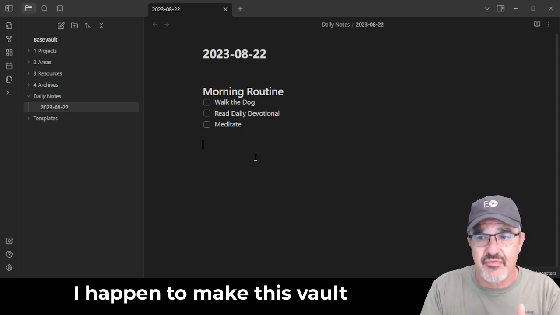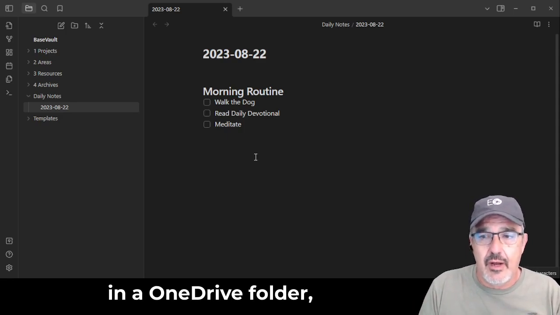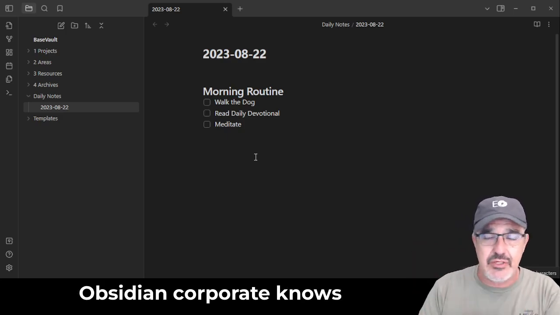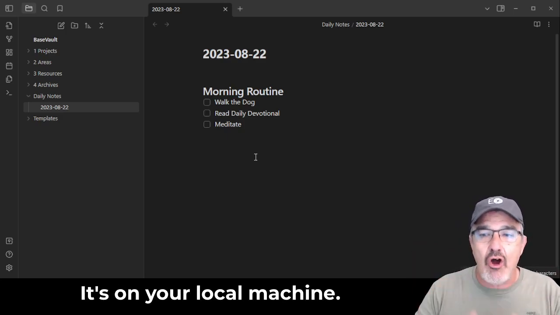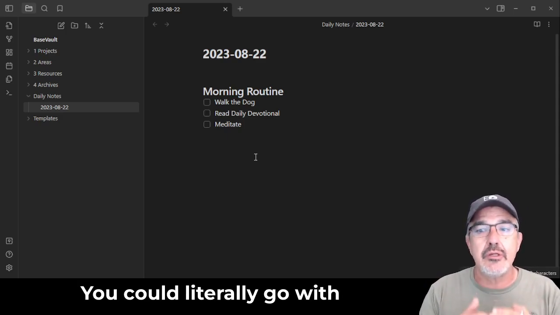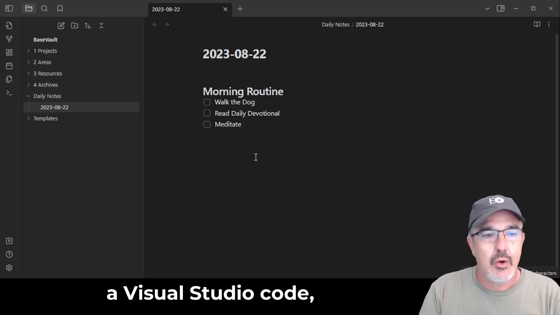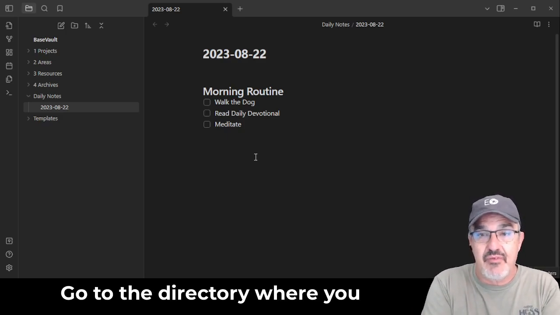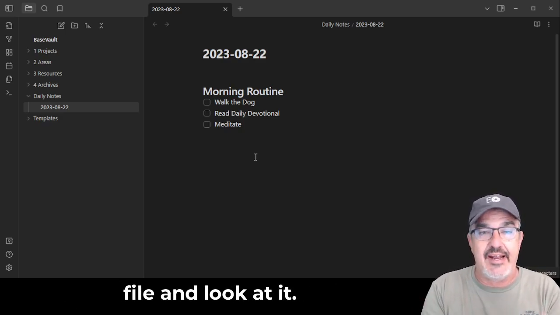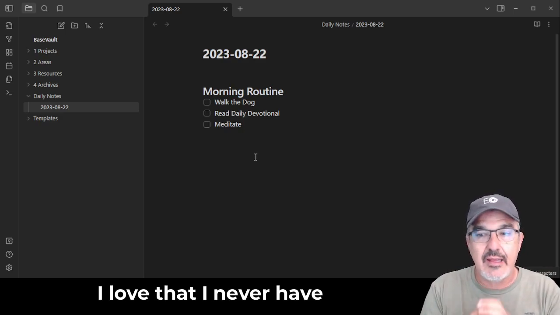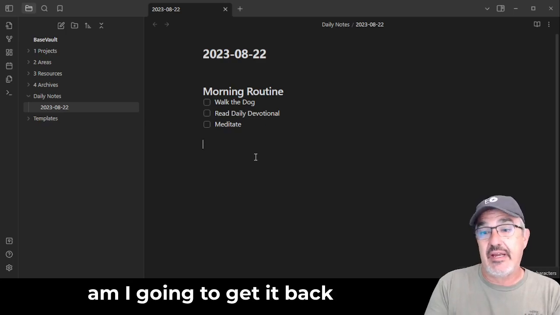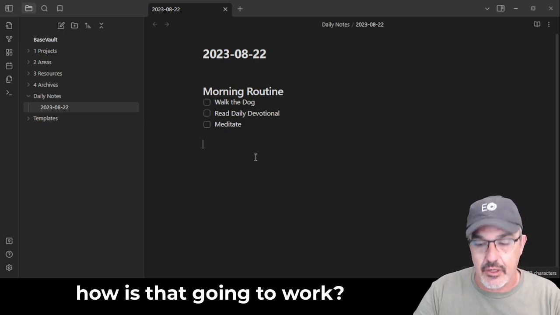I happen to make this vault in a OneDrive folder, so Microsoft is backing it up. Obsidian Corporate knows nothing about my files. It's on your local machine. You could literally go with Visual Studio Code, or you could use a text editor, even Word, go to the directory where you put the vault and open this file and look at it. It's just a text file. I love that. I never have to export my data. I never have to worry about, am I going to get it back out of there? Like, how is that going to work?